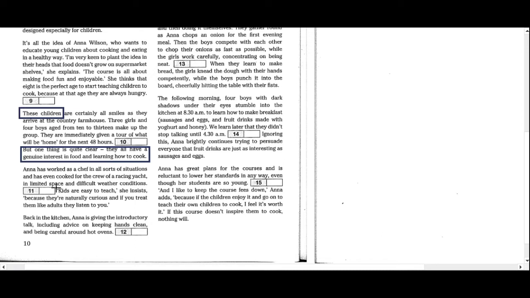Number 11: "Kids are easy to teach." This is a statement. "She insists." Who is she? So probably they were talking about kids before. They were talking about teaching kids or something similar. We'll see that later. Then we move on to number 12.